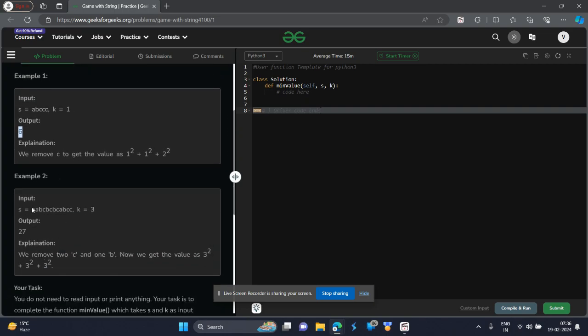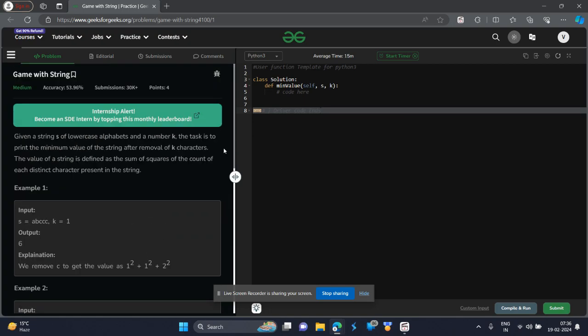In example 2, we are given a bigger string. We will remove 3 characters. They have removed 2 c's and 1 b, and at the end they have written this result. How will we do it? I will do this question in 4 steps.